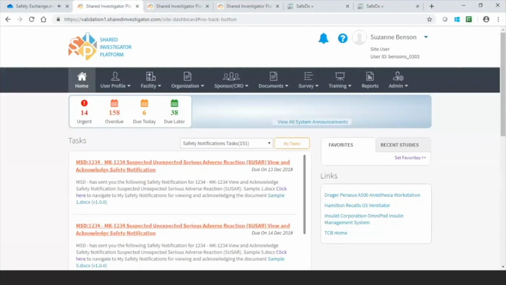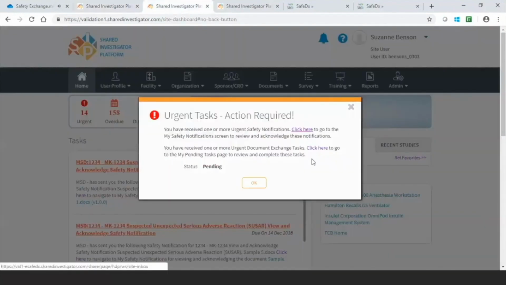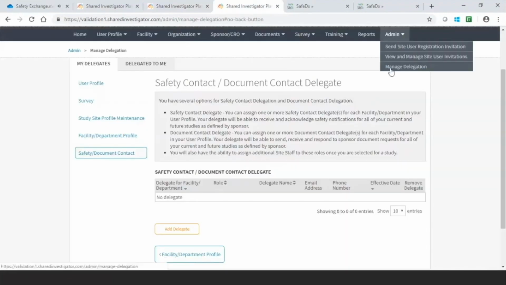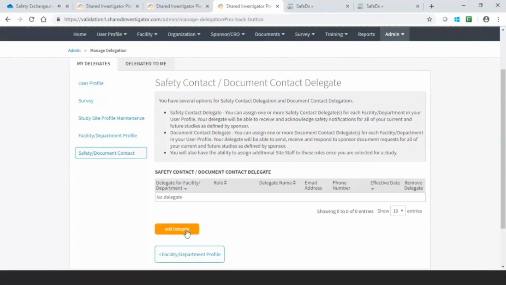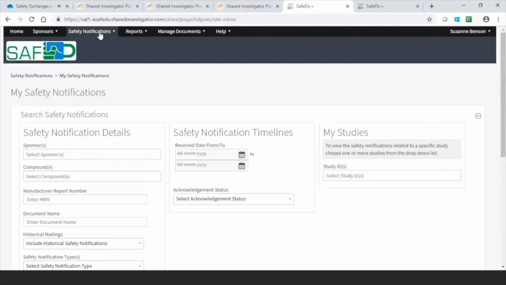An urgent safety letter task appears as a pop-up as soon as you log into SIP. As long as the sponsor allows safety delegation, the PI can delegate acknowledgement to a member of their staff. All the safety letters received across all SIP sponsors are available in a single inbox called My Safety Notifications.